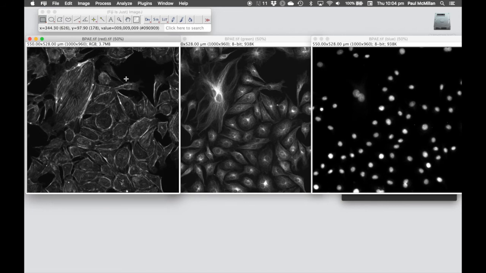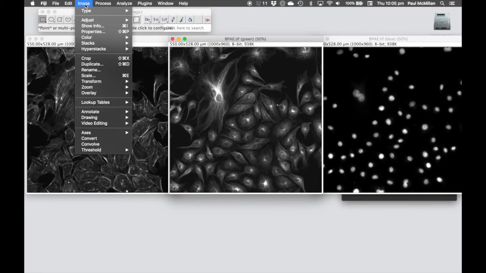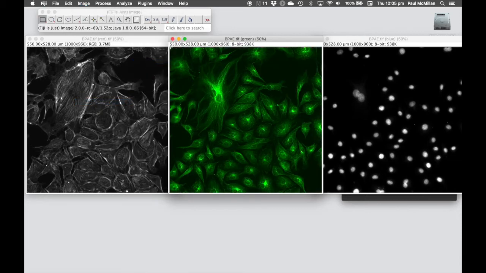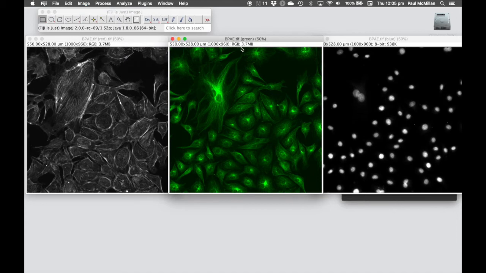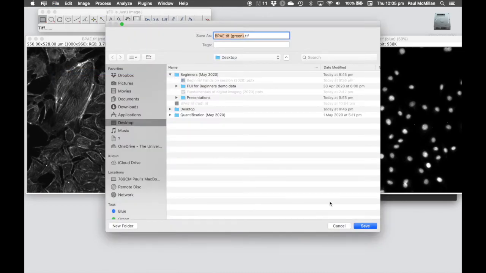Okay, so that's going to save that as a grayscale image. What if we wanted to put the color back? How would we do that? In that case, we're going to use a lookup table, which is under Image, Lookup Tables, and some of the standard ones are situated here: the red, green, blue, cyan, magenta, yellow. In this case, it's the green, so let's apply green to that one. Again, we're going to convert that to an RGB color file. So here, RGB color, before we save that out again as a TIFF file.